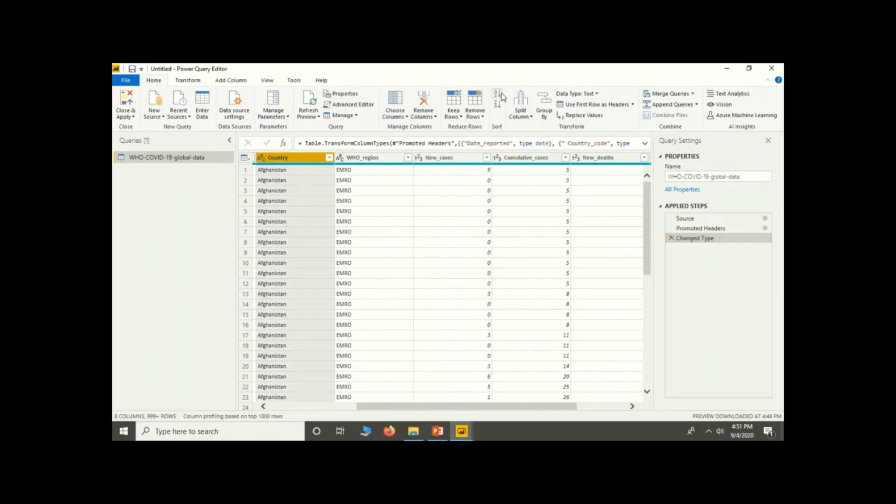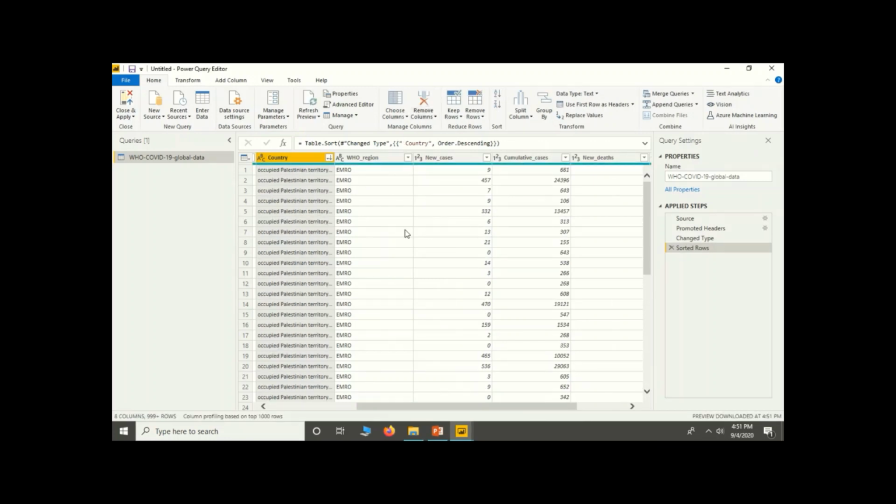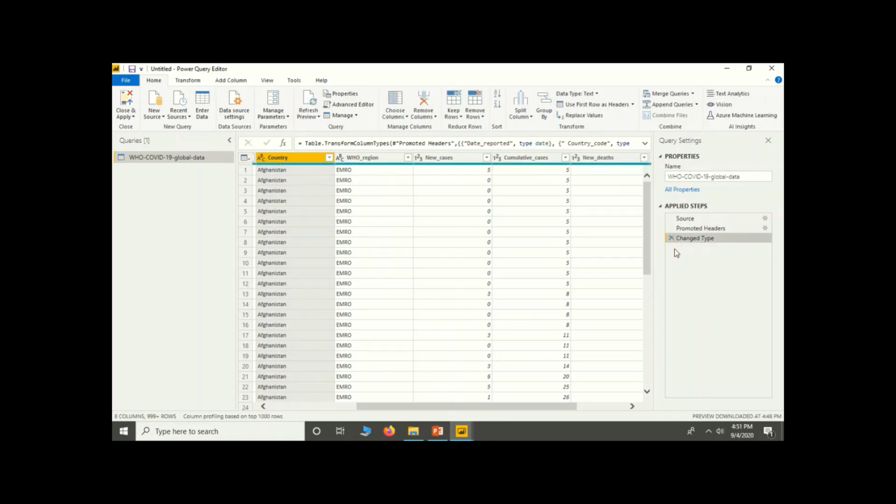I'm going to sort from A to Z and Z to A, the country and WHO region.